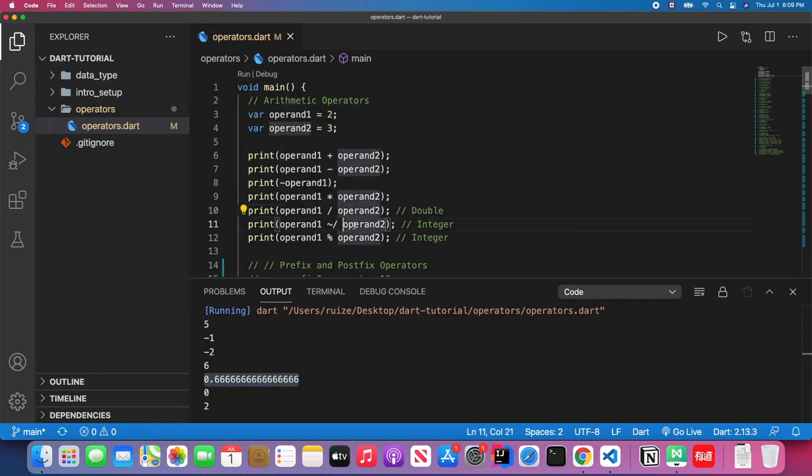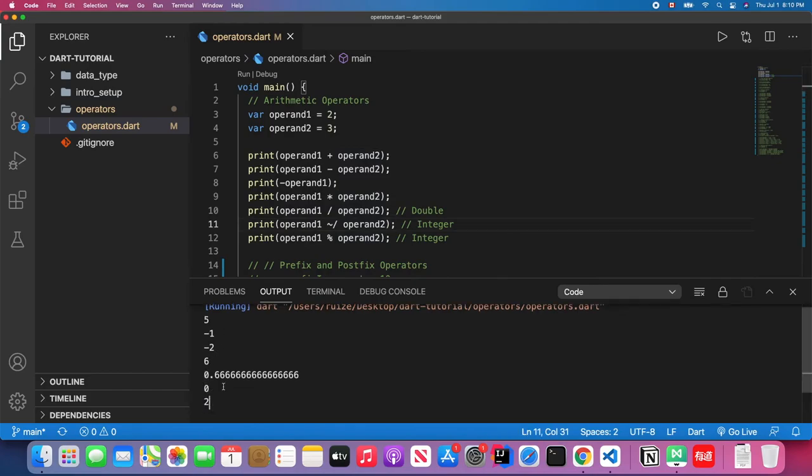However, if you place this tilde sign before the divide sign, it will make it an integer. So here I will get 0, because 2 / 3 is 0.6, right? But I convert it to an integer, so it loses some precision, and you give me 0 back. And this one is the modulo sign. If I use the first one modulo the second one, I will get 2, because the one before gave 0, and then the last one gives 2. So hope you get more understanding of those arithmetic operators.